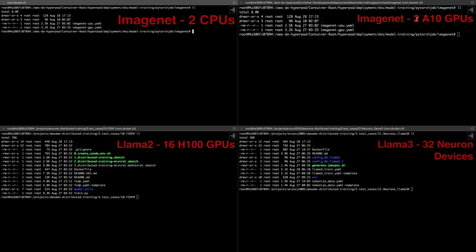On the A10 GPU instances, we'll run the same example only on GPUs. Then on the H100s, on the P5 nodes, we're going to run a Llama 2 FSDP pre-training, and on the Neuron cores on the Trainium 1 nodes, we're going to run Llama 3 pre-training.